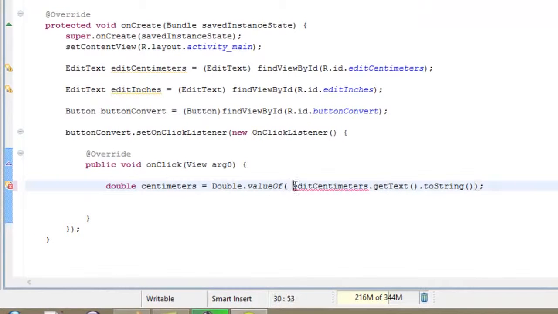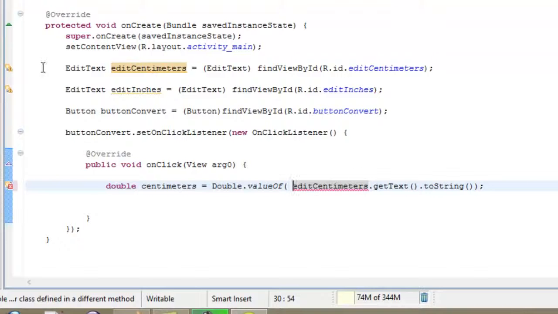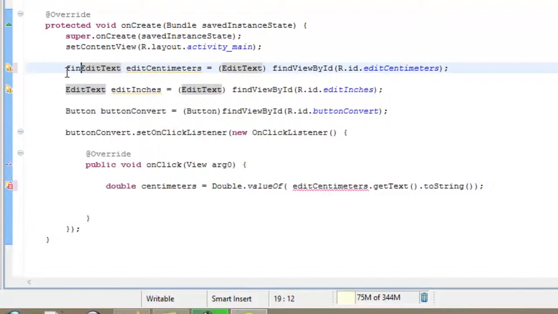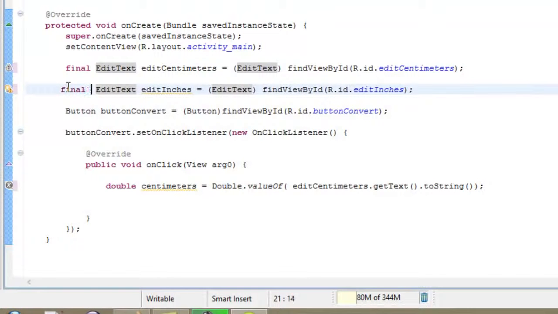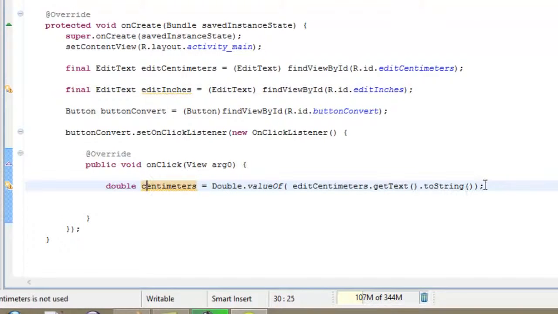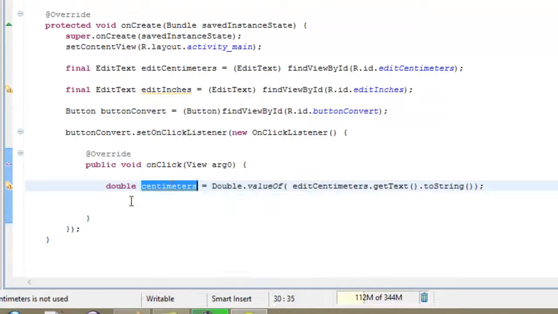Now you can see there's a red here. This is because of some Java stuff. We're trying to call a non-final variable edit centimeters in an inner class, so we need to make these final. There's a bunch of ways you can do this, but this is just Java stuff. This is nothing to do with Android. Final variables and inner classes and all that. Okay, so now we have taken the value from the edit centimeters and put it into this centimeters double.